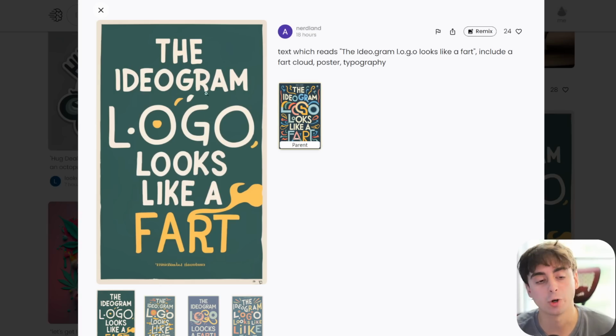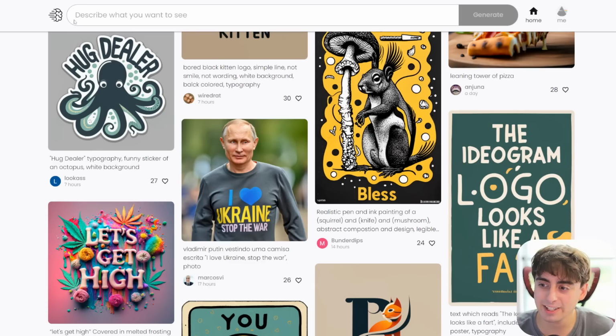And you can't forget a good joke every once in a while, with this one saying the Ideogram logo looks like a fart. I mean, that's a full sentence written out here. And yeah, I gotta say that Ideogram logo up in the corner does kind of look like a fart.